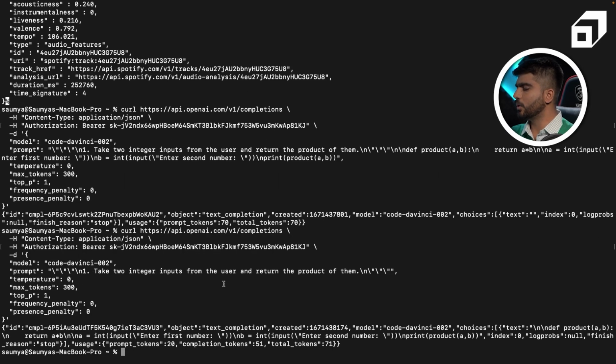So if you see over here, in the previous output, there was no text. Text said it was empty. Now when you see over here, it returned the entire Python code in the form of a text. Within choices, the text previously was empty, and this time it is returning me the Python code. So in this way, we can use curl from your terminal to perform some API requests.